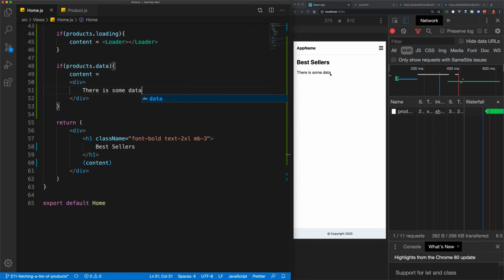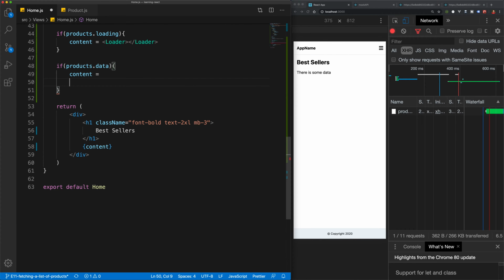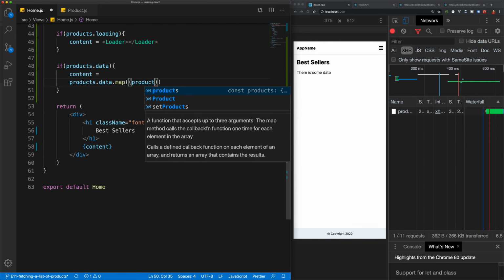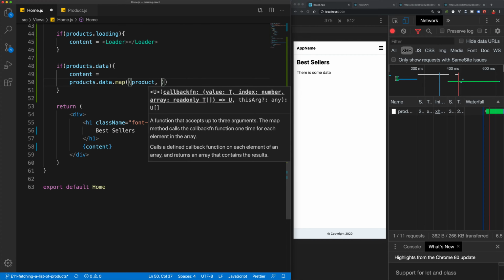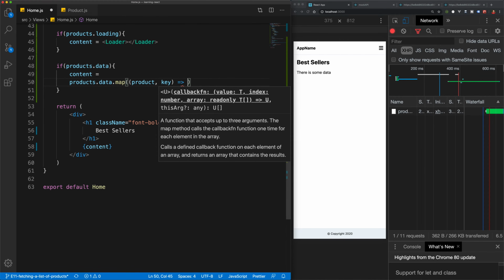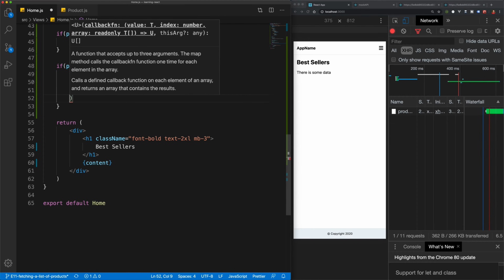We want to loop through that data. So instead of returning a div, let's map through products.data, because we know that that is an array. So products.data.map, and then this will take in two arguments. The first argument is going to be the singular name for each item that we loop through, which is going to be product. And the second item is going to be the key. So that is actually our index of which product we're currently on in the array. And then this will return some HTML, or some JSX rather.